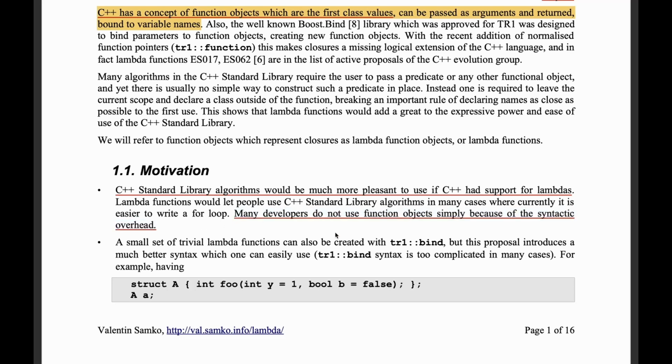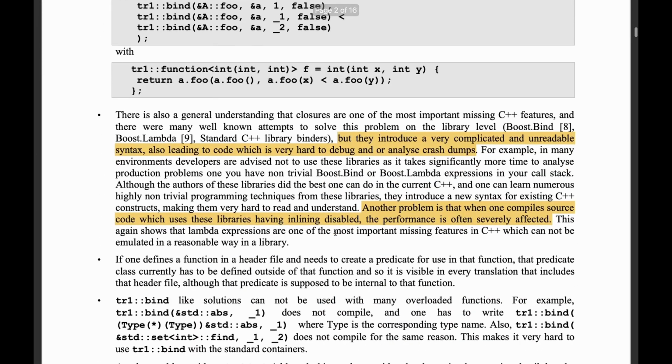You see, many developers do not use function objects simply because of the syntactic overhead. And by syntactic overhead, it just means that the whole syntax of the code gives it an overhead: there is this function that you have to look at while debugging, while reading the code. It's just a lot of code, right? And that's why. Now let's dive right into the third comment. They introduce a very complicated and unreadable syntax, also leading to code which is very hard to debug or analyze crash terms. And by the way, this is about boost.lambda or boost.bind, standard C++ library binders.